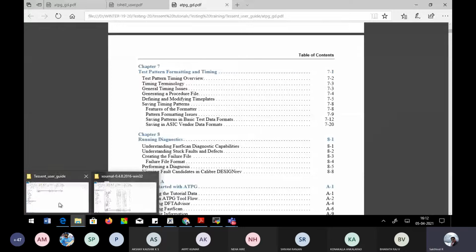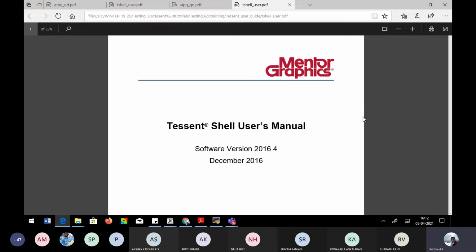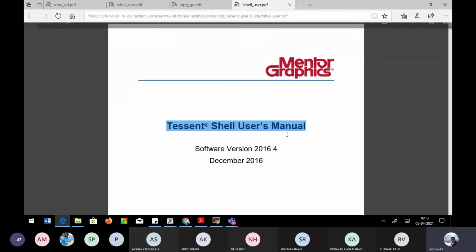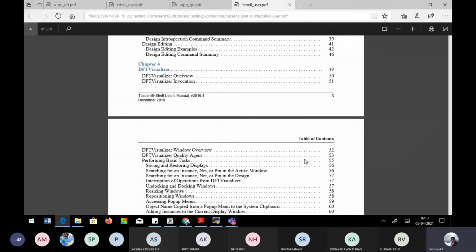Second is one more, Tessent shell underscore user. There is one more file. This is the Tessent shell user manual. So this is also there. You can just go through it.